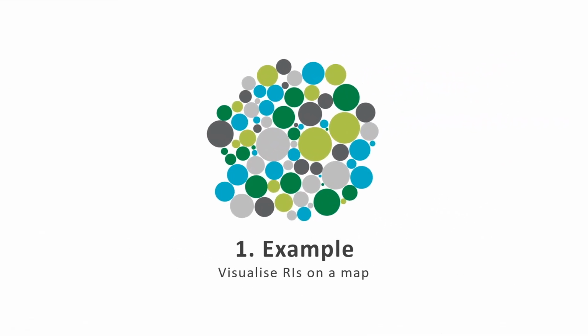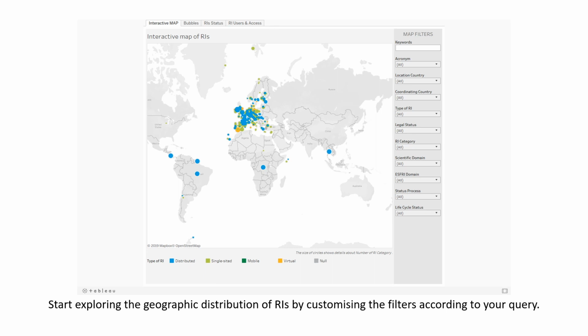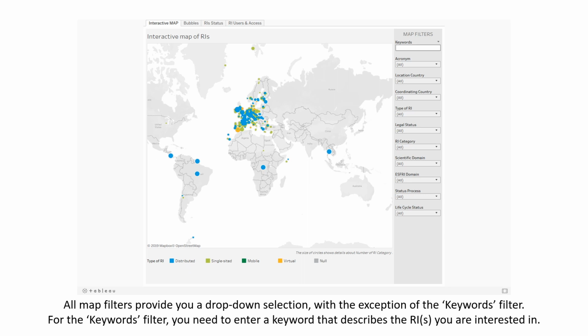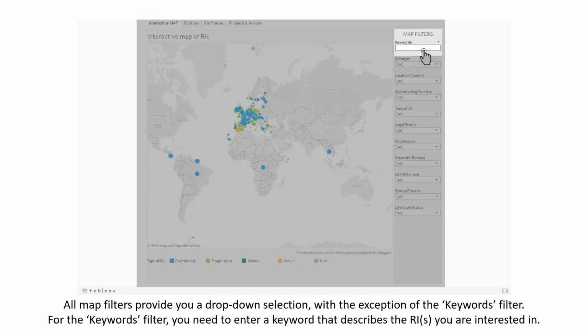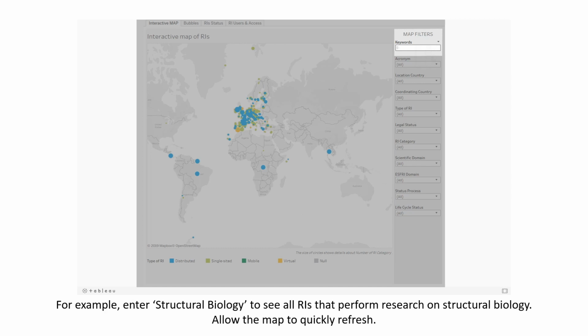1. Visualize our RIs on a map. Start exploring the geographic distribution of our RIs by customizing the filters according to your query. All map filters provide you with a drop-down selection, with the exception of the keywords filter. For the keywords filter, you need to enter a keyword that describes the RI you're interested in. For example, enter structural biology to see all RIs that perform research on structural biology.